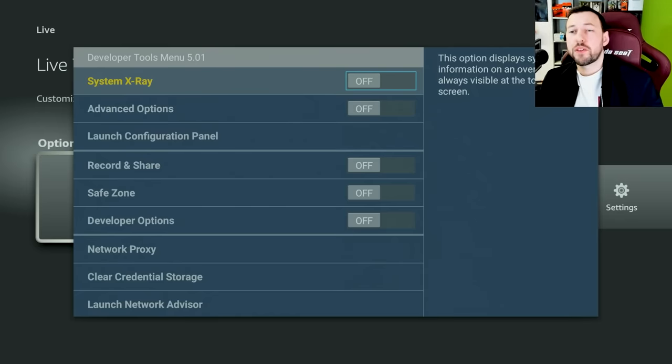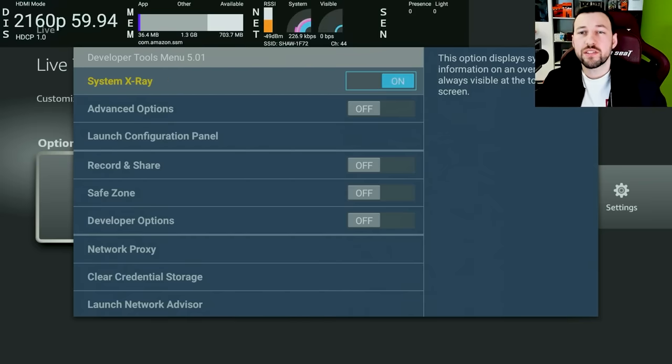So starting with option number one is System X-Ray. And I have found this to be the most useful tool. So I'm going to briefly show it right now, and then I'm going to show you after how you can utilize it a little bit more. So when we turn it on, it's going to give us all sorts of information about our device.